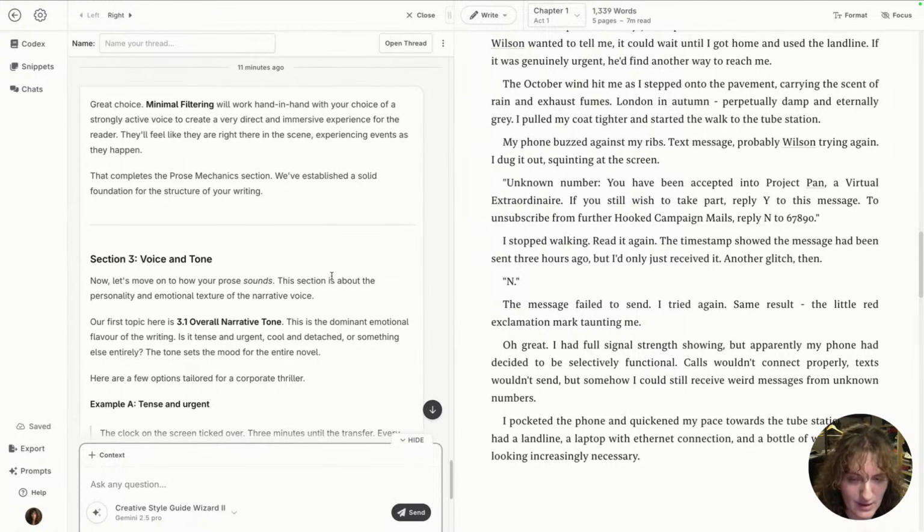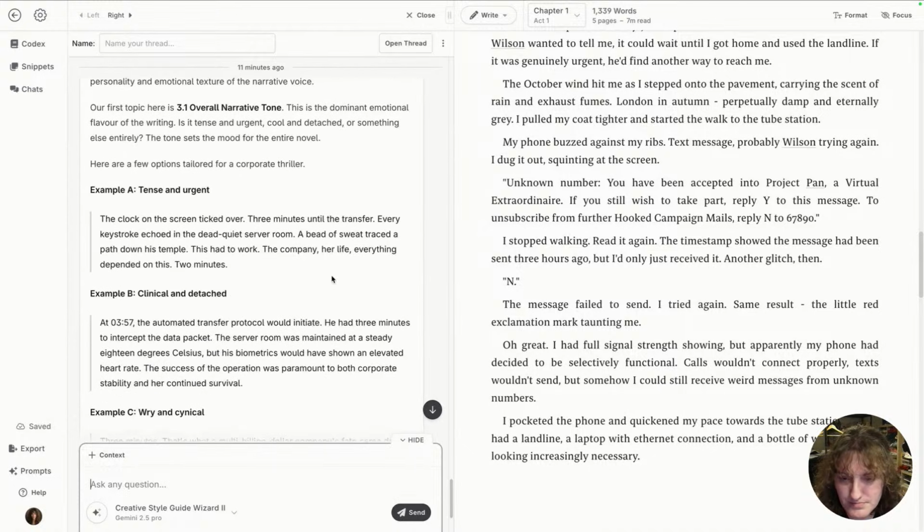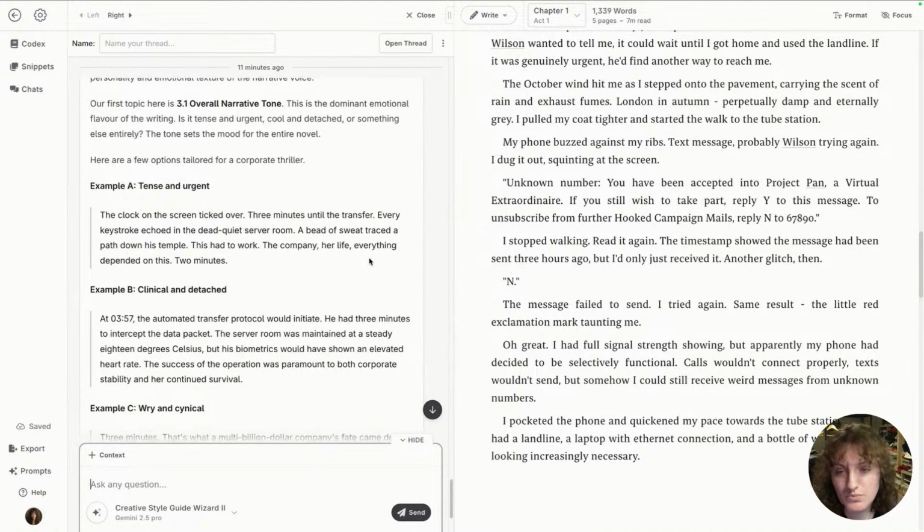So how the prose sounds, the overall narrative tone. Here they've tailored a few options for the corporate thriller. So you might get other versions when you do this prompt with your genre, which is good. That's what you want in a prompt. It needs to be flexible.